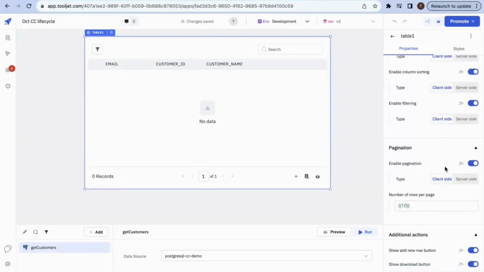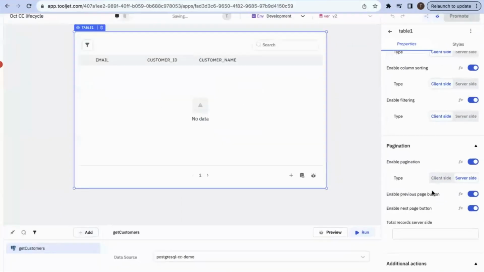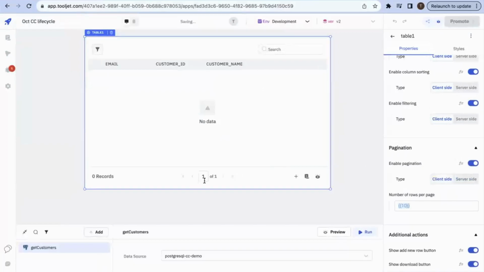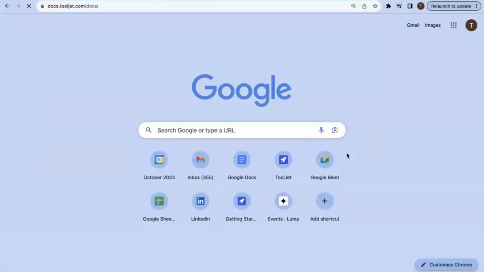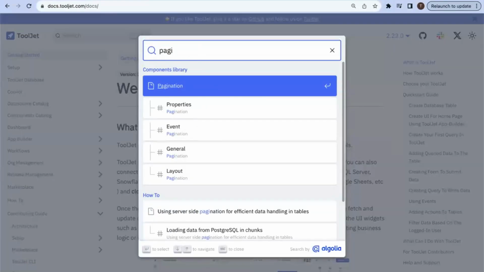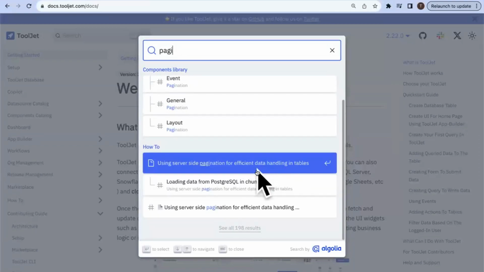If you enable the pagination, you have two options here: one is client side and the other is server side. While you configure the server side accordingly, you should be able to make requests on clicking the page change button. For reference, I'll go to the documentation before taking it forward. So, you see how to use pagination for efficient data handling in tables.